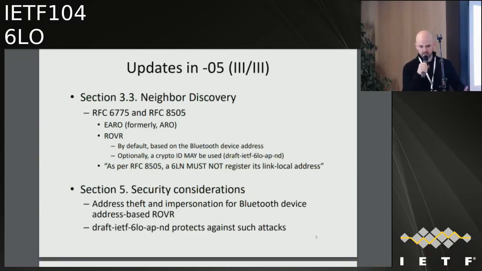Now we also talk about the ROVR, and we explain that by default, this field is based on the Bluetooth device address, but optionally, a crypto ID may be used instead, such as the one in Pascal's draft of address-protected neighbor discovery. In addition, we've also prepended, as per RFC 8505, to the sentence: a 6LN must not register its link-local address.